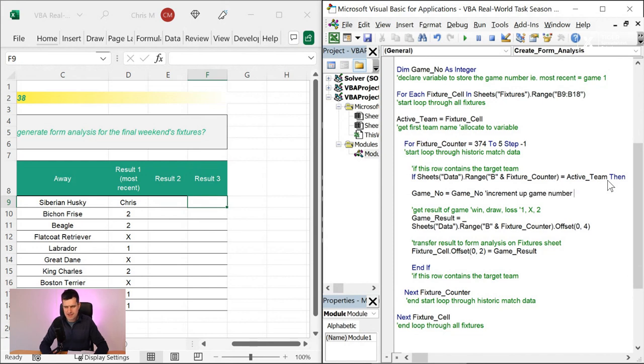So trying to keep the standards high, even though I'm pretty tired now. I've been recording for about 2 hours. Increment up game number variable.